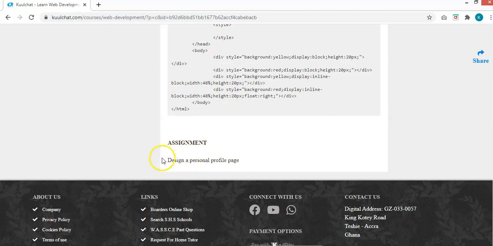So now you're supposed to design a personal profile page as an assignment. So you can design it. If you have any challenge, you can just send me a message and I'll see how I can assist you.